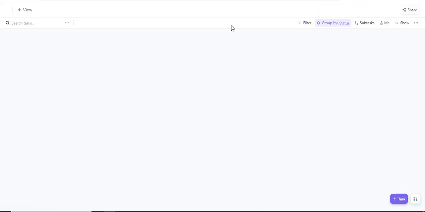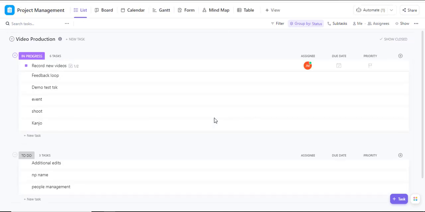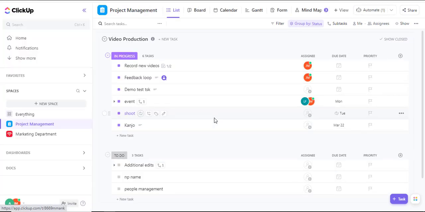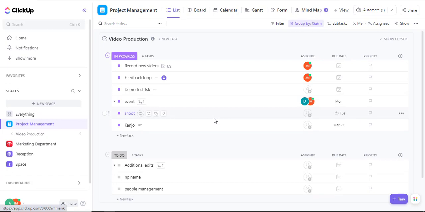ClickUp has a very friendly interface, so anytime you're working on it and you feel this is the direction to go, then ClickUp comes in handy and you don't really want to miss using ClickUp in your project management.